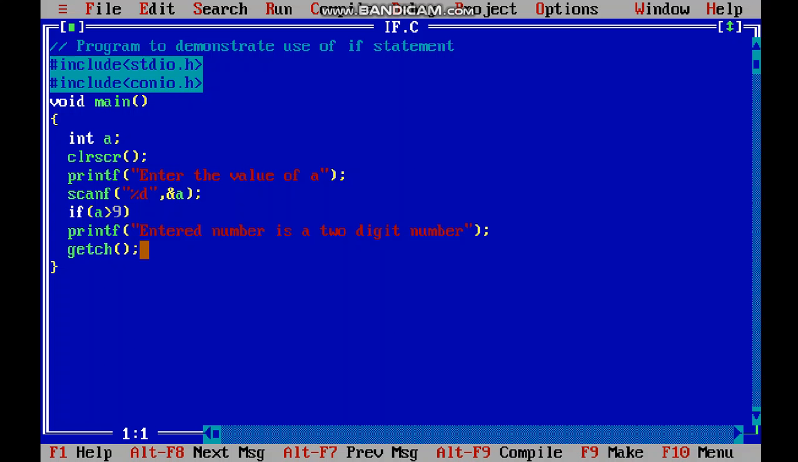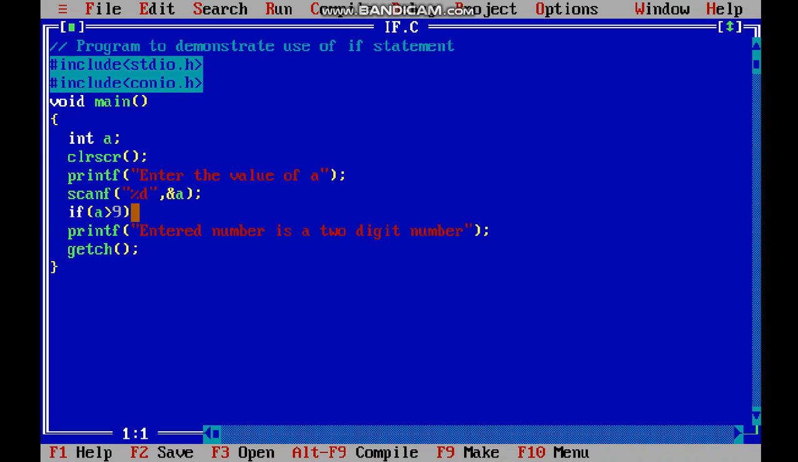So now I am entering, say, 6. Nothing is displayed because 6 is less than 9. So this condition comes out to be false. Now if I run it again and enter 12, the message is displayed: entered number is a two-digit number. This means this condition is true, hence the printf statement under it is executed.